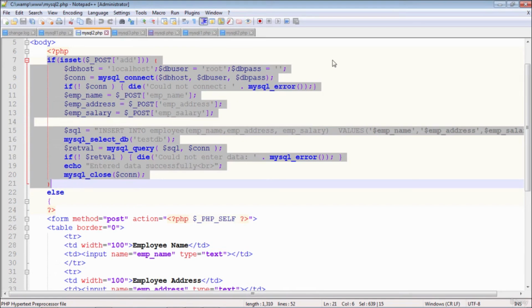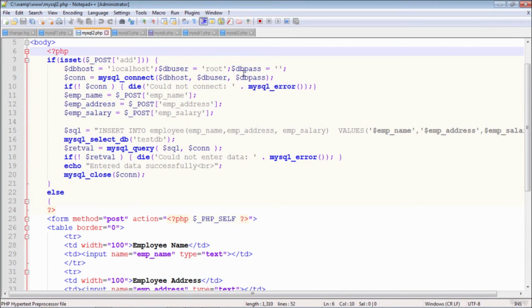All the required credentials are given here: host name, username, password, using which the connection is established, and the form data which is stored in the $_POST super global server variable, from which the data is fetched and stored into the PHP variables emp name, address and salary. Use these variables to execute the insert query.